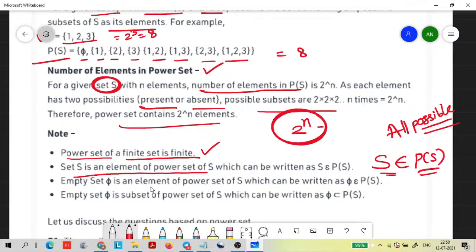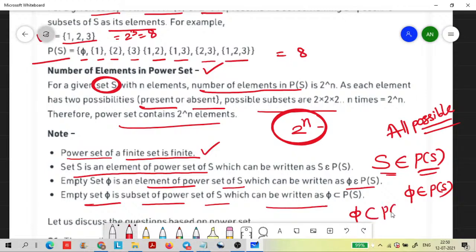The empty set is an element of the power set of S. Okay, the empty set is an element of the power set of S, so the empty set is also a subset of the power set of S.